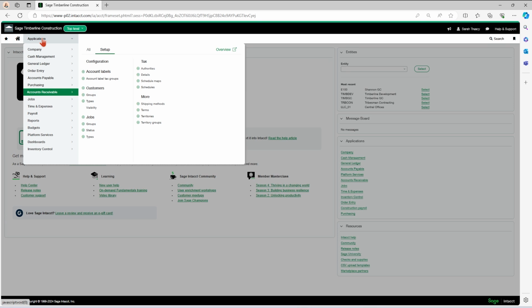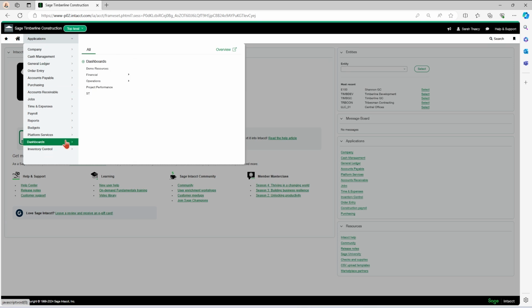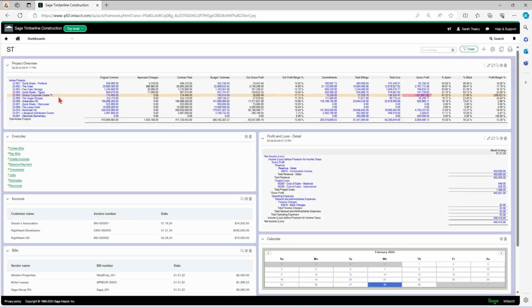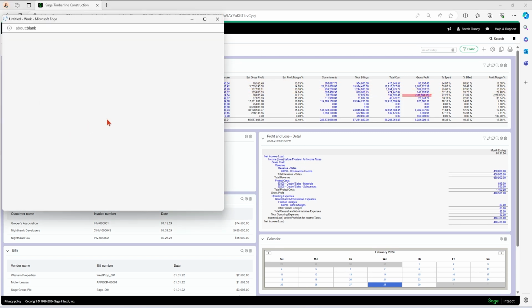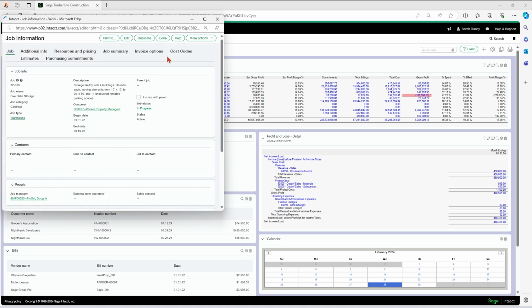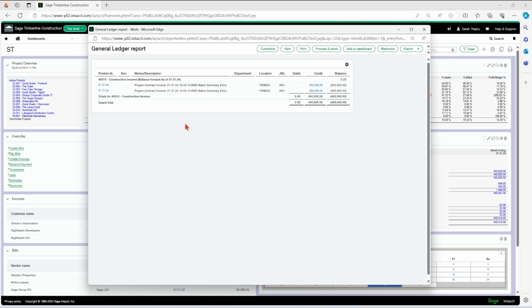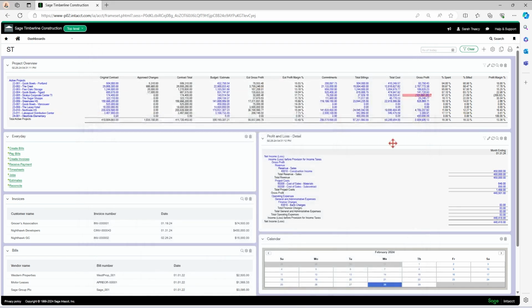Another feature within Sage Intacct is the ability to add dashboards. They are specific to users. They can be created at the company level and then they can be accessible to everybody, or you can just make them accessible for yourself. So I created one earlier today and it shows me my project overview report. It shows me my profit and loss report. Anywhere that you see blue here on these reports has the ability to drill down into it. So I can actually click on a project itself and I can go into the project. Or, I mean, I can if it doesn't take so long, but yeah, so that's a possibility. I can also click on this figure here to bring up my invoices for that project.